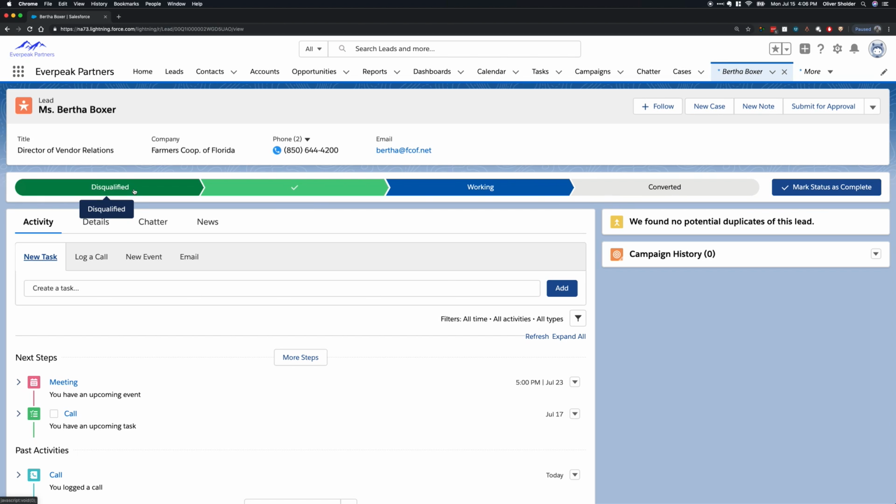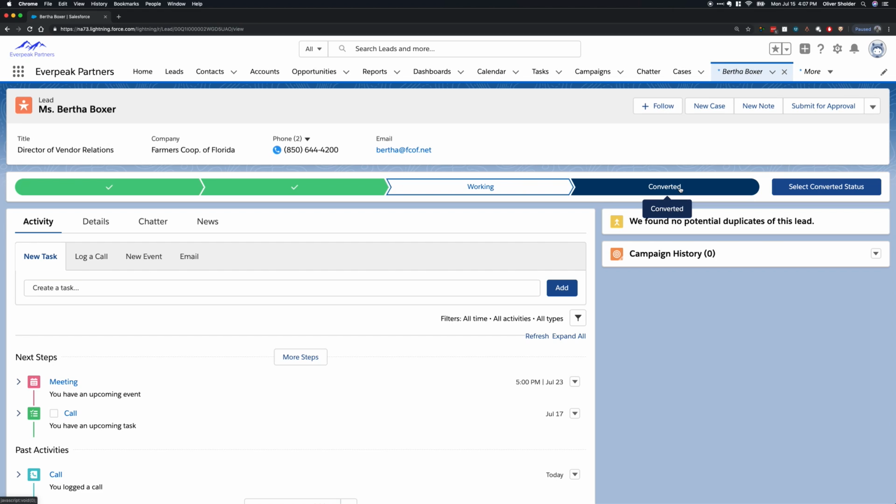We're not ever going to be interested, in which case you would disqualify it. Maybe they went out of business. Maybe it's just really not the right fit. Or they're interested in moving forward. If they are, you're going to convert it. And before we convert it, I'll just cover the last 2 that are down here.